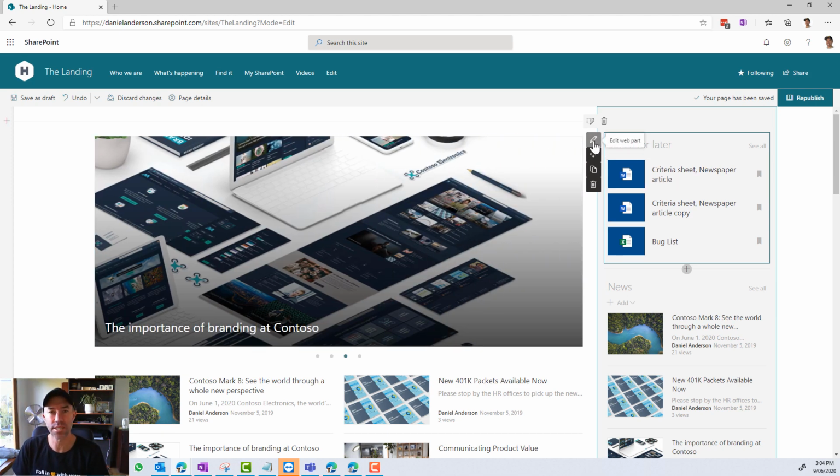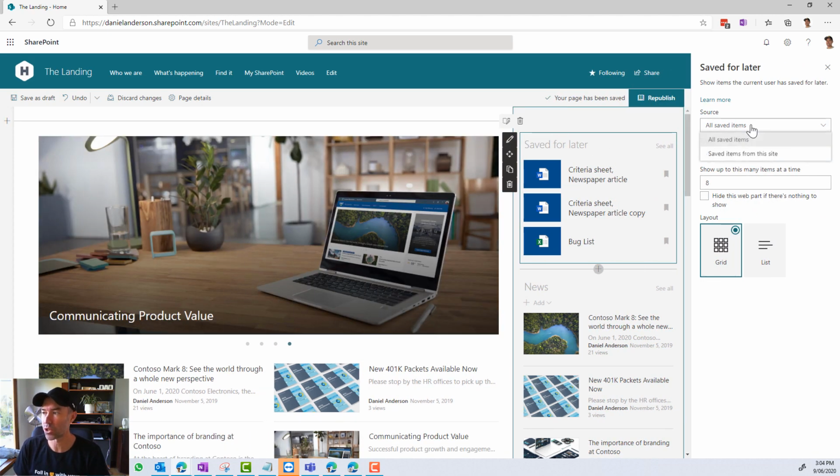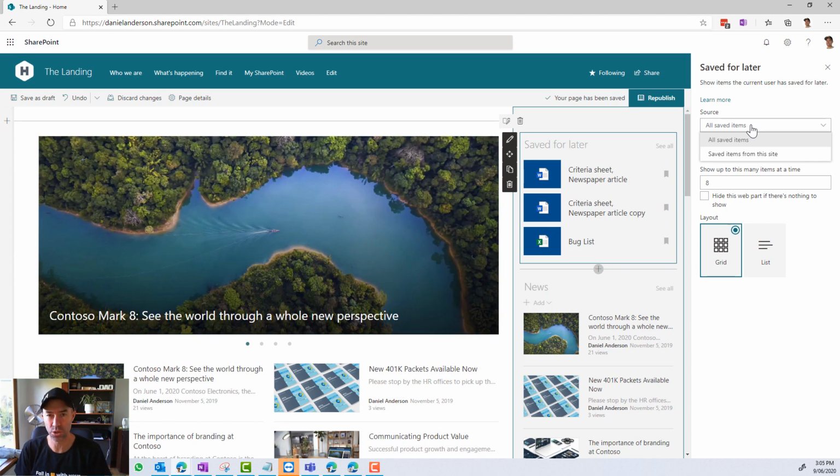Right, so let's have a look at the settings that this web part gives us. So from the source, we can either choose saved from this site or saved from all sites, all right?